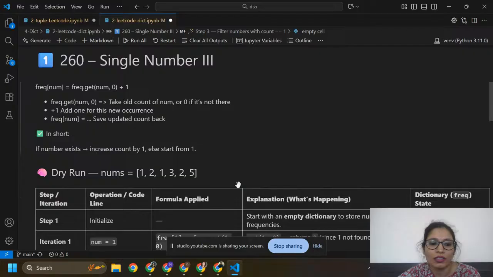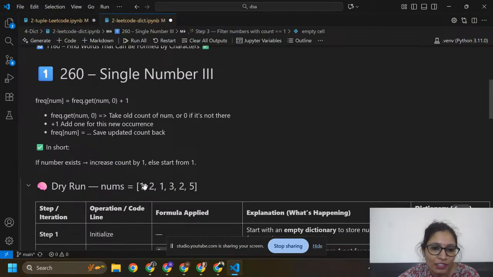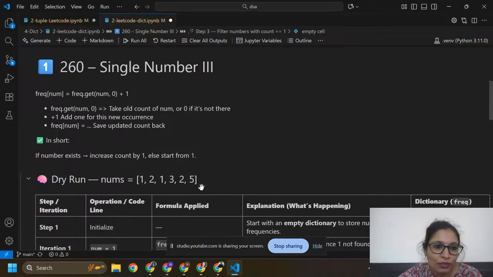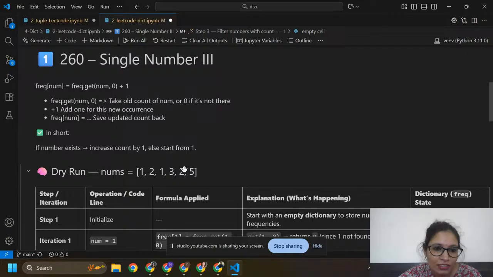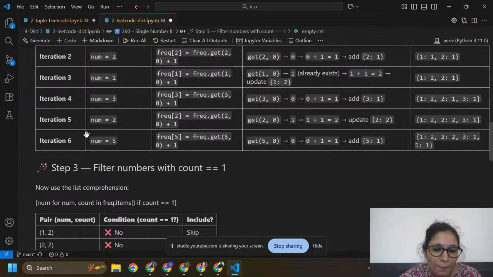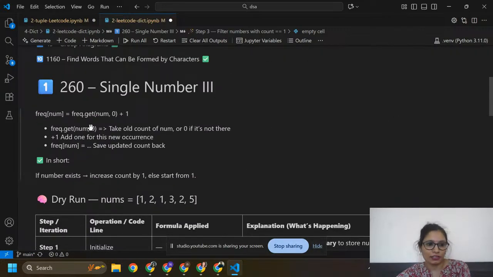I'm going to explain the dry run. First of all we have these numbers: 1, 2, 1, 3, 2, 5. I am going to calculate the numbers that appear once in this list. You need to understand from here. First of all I need to calculate frequency.